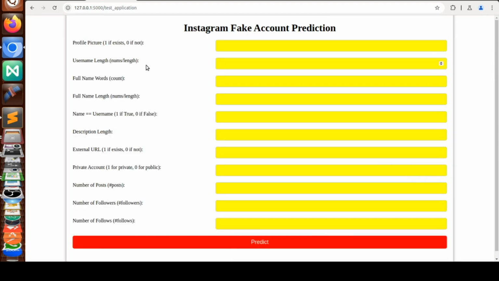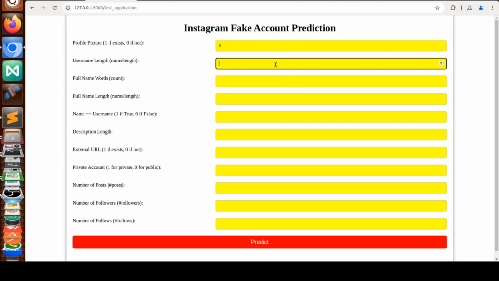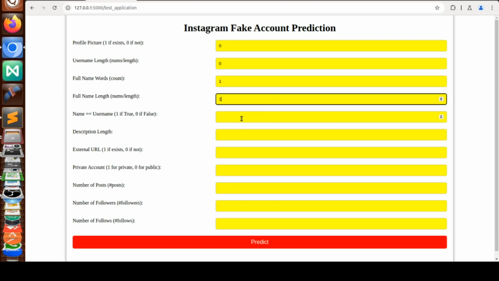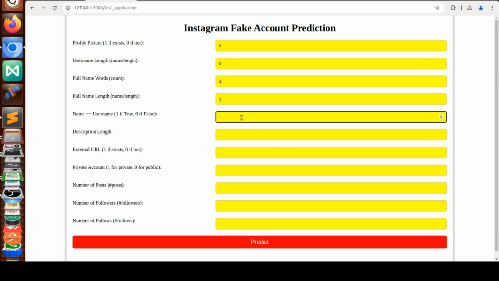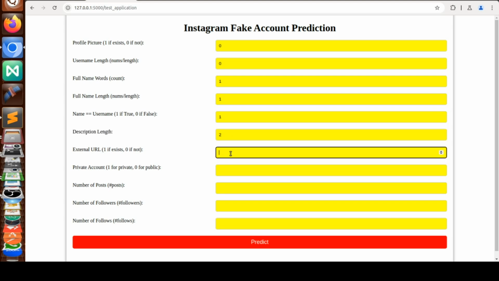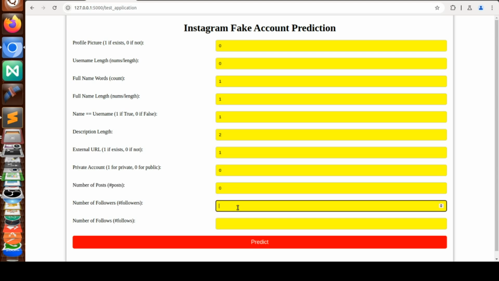And you can test that application even. So let's say profile picture is not available. Okay, user link name. I will just add random values for testing purposes. And username, one, and I can say it is one. G11, private account 01, number of posts 0, number of followers 0.